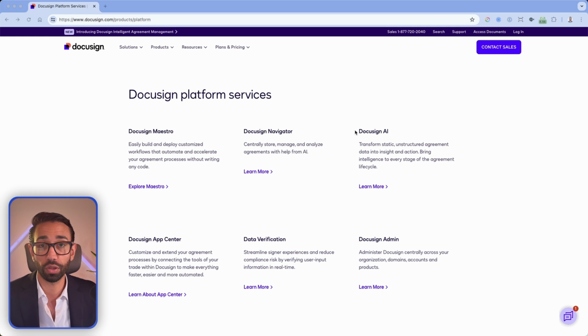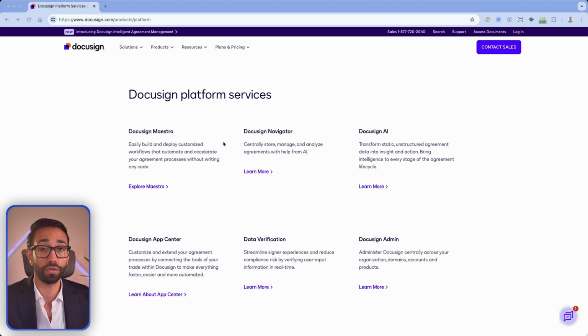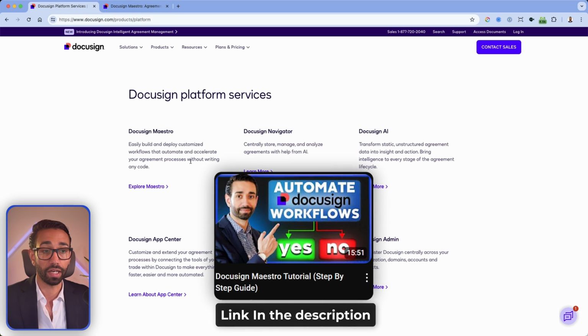And I'm going to explain how DocuSign is using AI for document workflow use cases. But let's take a look at what is in this IAM platform. So we've got DocuSign Maestro. I've already told you what this is. You can check the video that I've done on that.